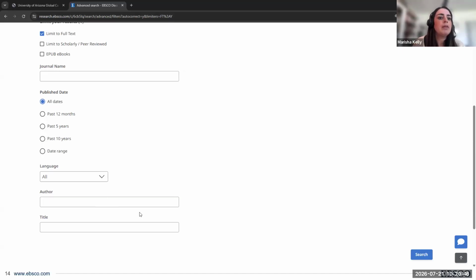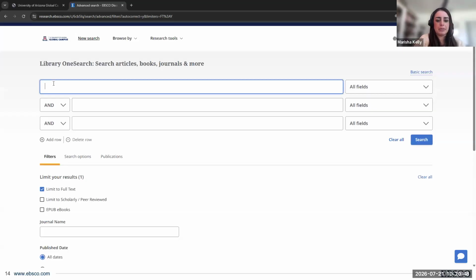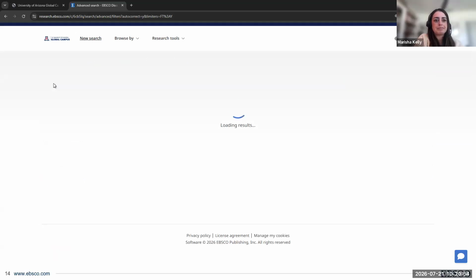We can also key in some additional terms within our fields for author, title, as well as journal name. So let's go ahead and we'll start with just a general search. I'm going to search for something like educational psychology.